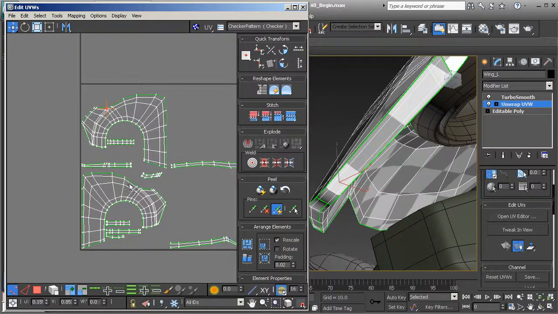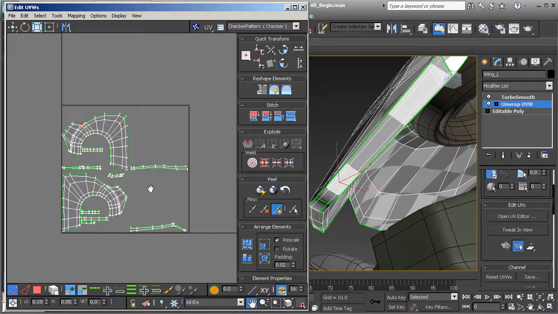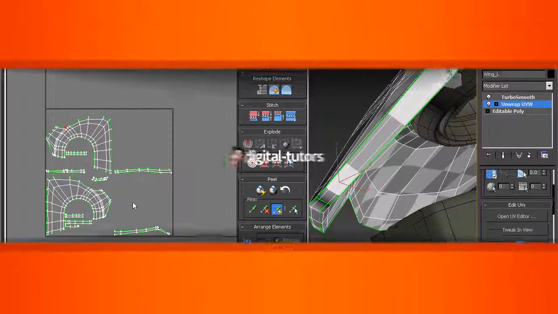And in our next lesson, I'm going to show you how we can apply a texture map to our material. Alright, so I'll see you then.